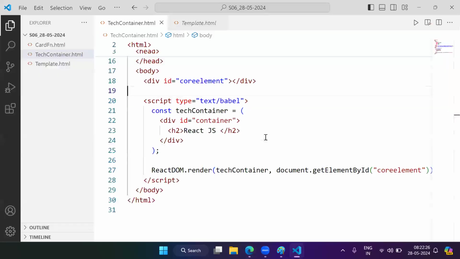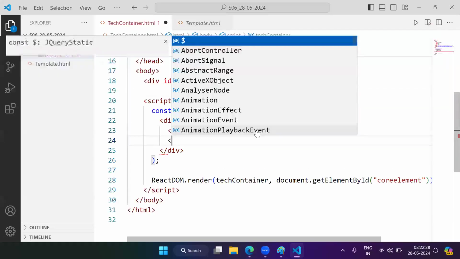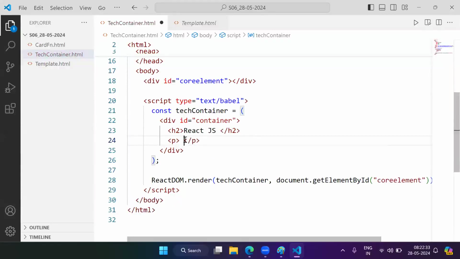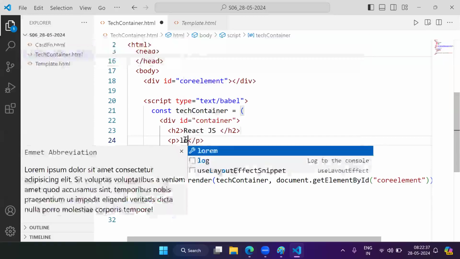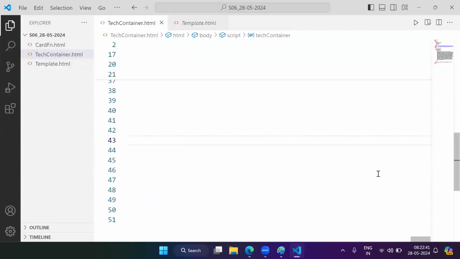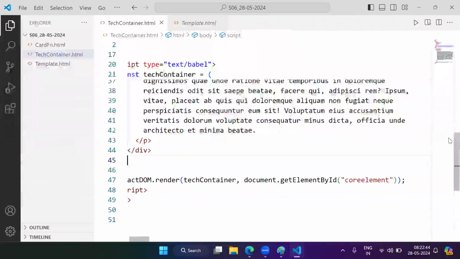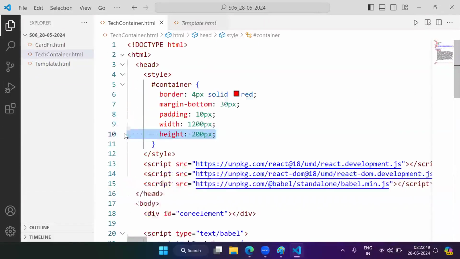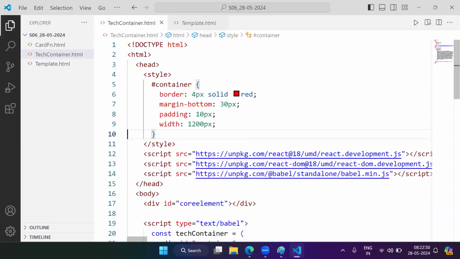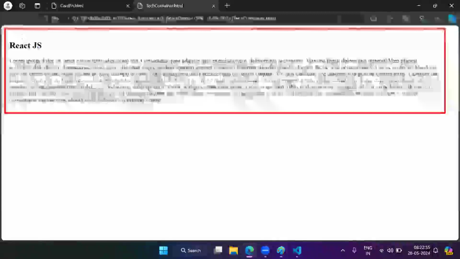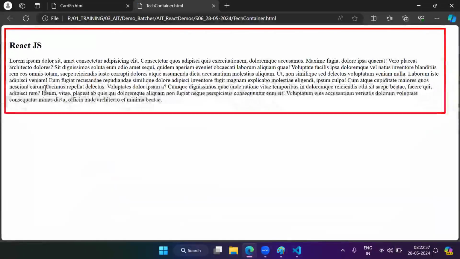I want one paragraph. So I will take here paragraph tag. And in this paragraph, I will just add some random content. Okay, I'm adding a little bit more content. So now anyways, the height of my div will increase. So I will remove this height property from here. Based on my content, the height of my div will increase. So this is what right now the height of your div is.